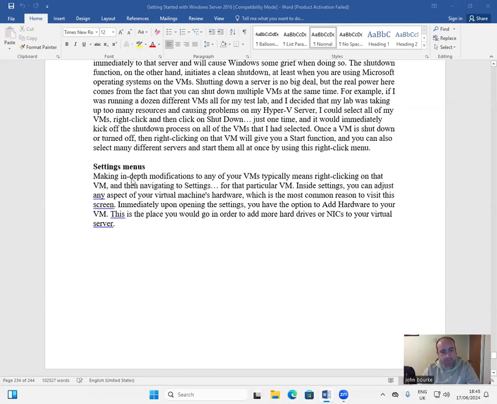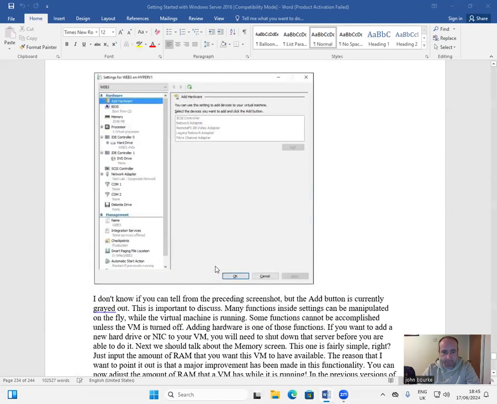Settings menus. Making in-depth modifications to any of your VMs typically means right-clicking on that VM and then navigating to settings for that particular VM. Inside settings, you can adjust any aspect of your virtual machine's hardware, which is the most common reason to visit this screen. Immediately upon opening the settings, you have the option to add hardware to your VM. This is the place you will go in order to add more hard drives or NICs to your virtual server.